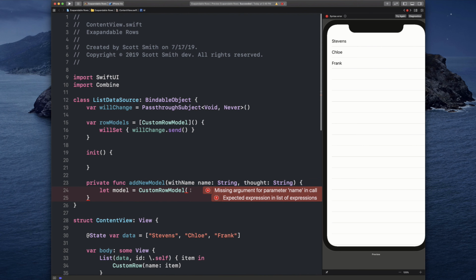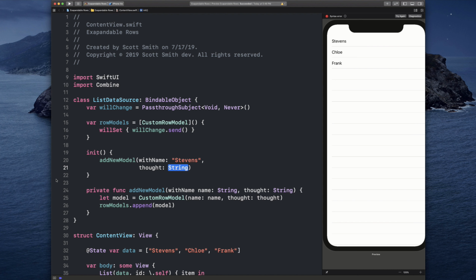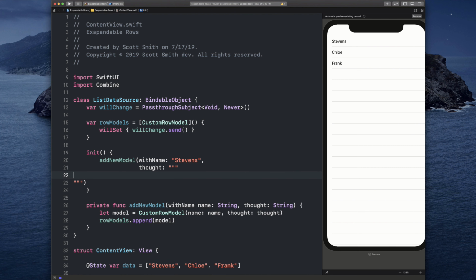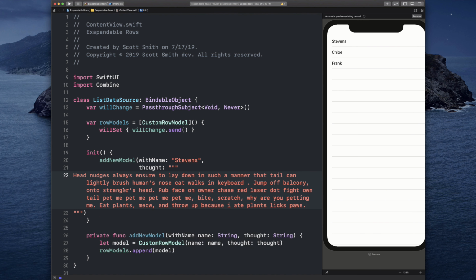So right when this list data source gets initialized, let's go like this. Add new model with name. So down there we had Stevens, school cat, and let's give him a thought right here. And I already have something over here that I'm going to copy and paste. So I'm going to do a triple quote, so I can do a multi-line text right here. And I went to catipsum.com and got some random cat text. Throw that in right here.